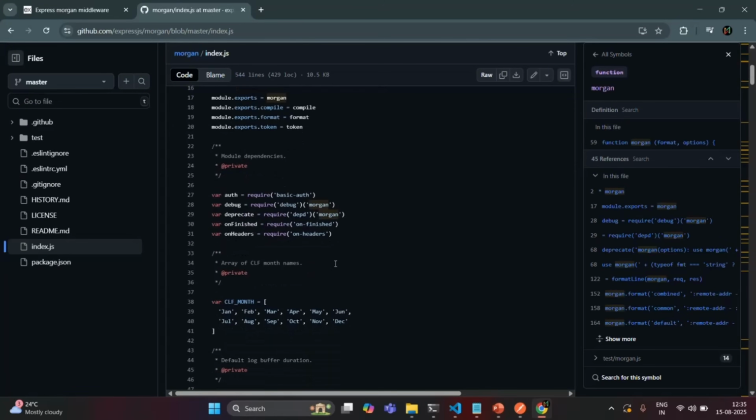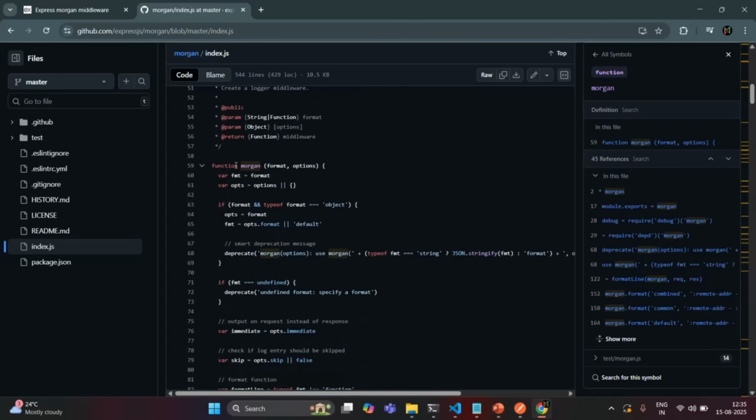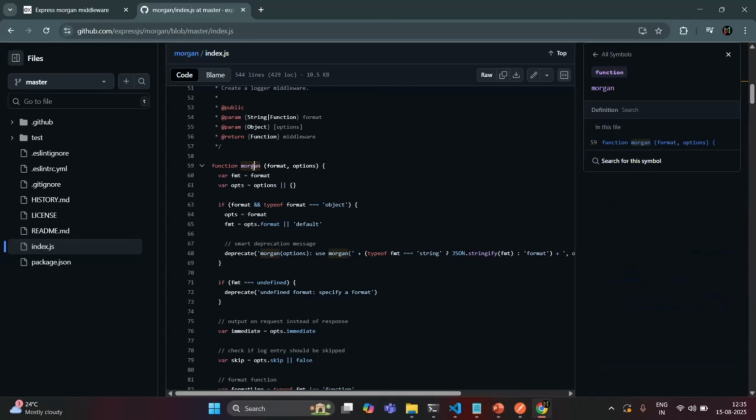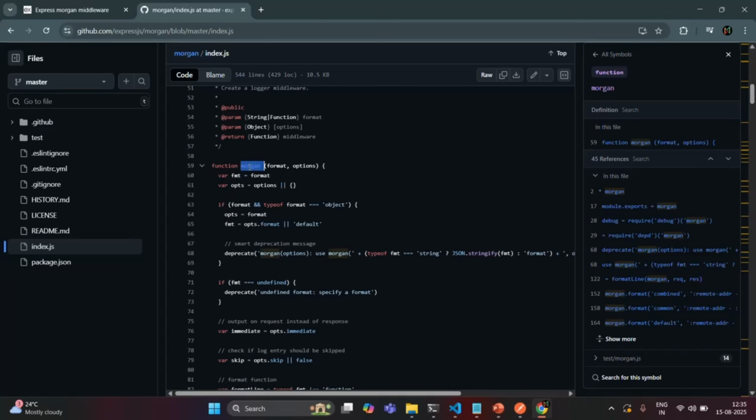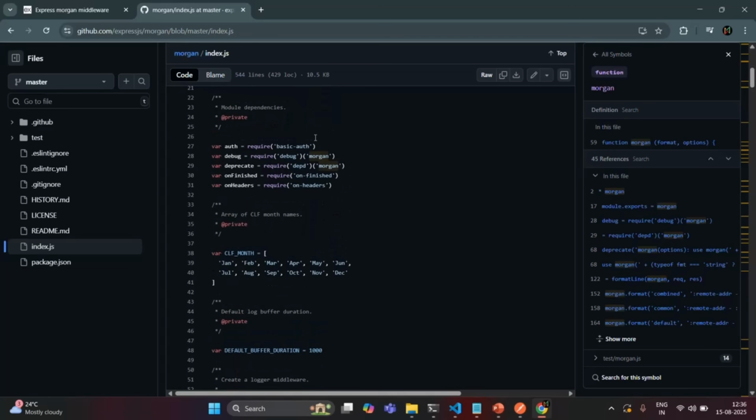If I scroll down, you will notice that this Morgan is nothing but a function, but it is not a middleware function. How can I say that? I can say that by looking at its signature. We have learned that every middleware function will have a request object, a response object, and the next function. But this Morgan function does not have a request object or response object or the next function. So this is not a middleware. This is just a normal function which we are exporting from here.